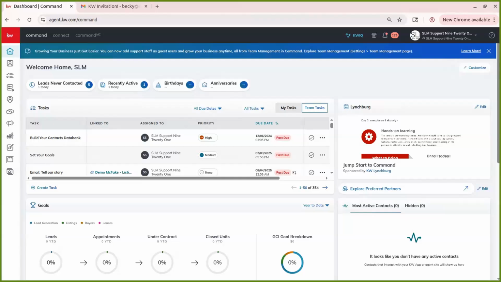So KW just recently launched an update where you can now add guest users to your Command, even if you are just a solo agent. It used to be a feature just for teams, but they have recently updated it so that now you have a business account in Command, which means you essentially have your own team and it's just linked to you. So you can go in and you can add or remove guest users so that they have access to your Command.